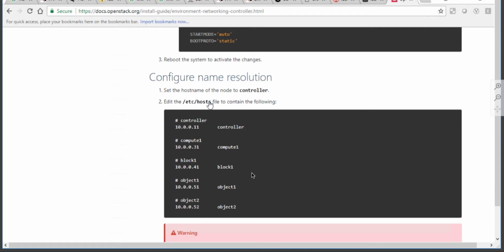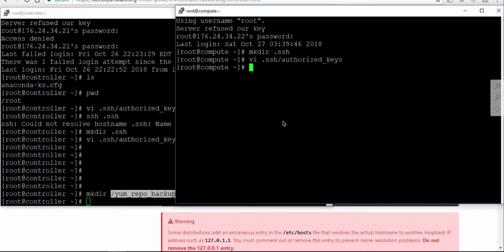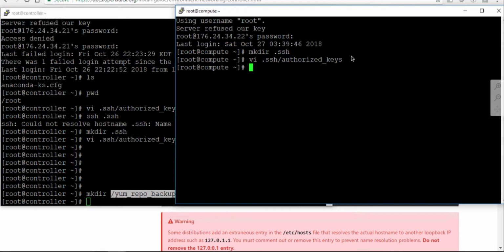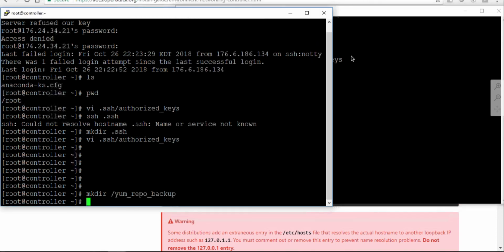Let's see, by default it took 10.0.0.11, 31, 41, 51 and 52 IP addresses. In the same way I will use a different IP address schema for this. Just hold a second, I will showcase it now. Here I have two IP addresses. This one is my controller node and this is my compute node. In my controller node and compute node, you have to assign the IP addresses.